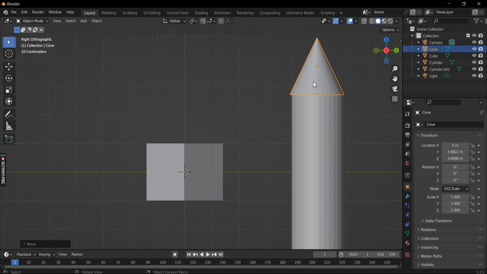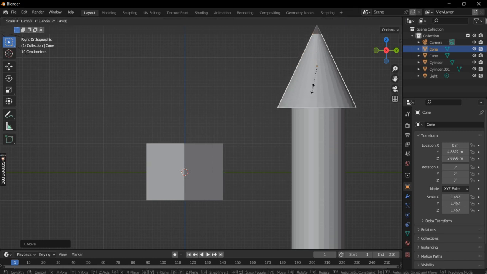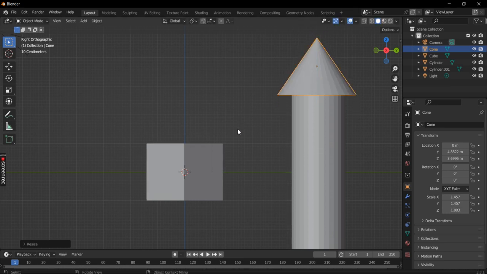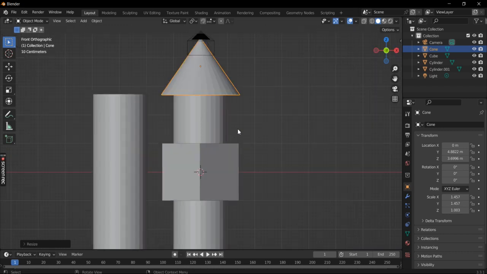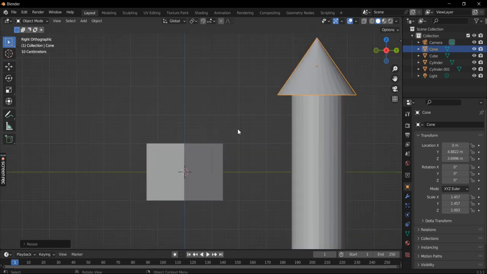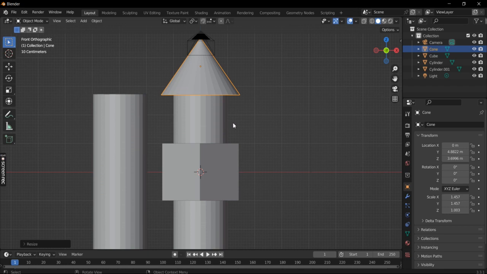But it's not the size I want it to be, so I'm just going to hit S and size it so it's just a little bit bigger. And then I can hit Z and shrink it just a little bit so it's not so tall. And then I can hit 1, 3. I like that. I think that looks pretty good.